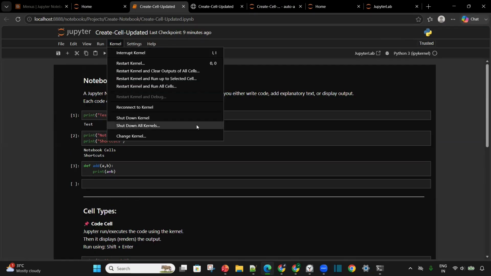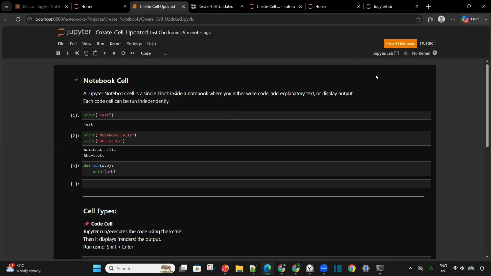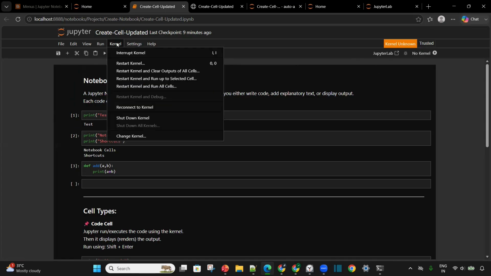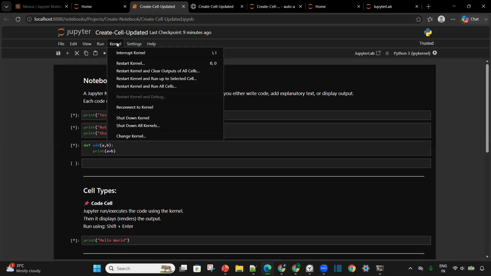Next, we have the shutdown all kernels option. So this stops all running kernels in the Jupyter environment. So click on shut down all kernels. Okay. So this again stops all the kernels in the Jupyter environment. Let me click on restart kernel and run all cells to restore it back.